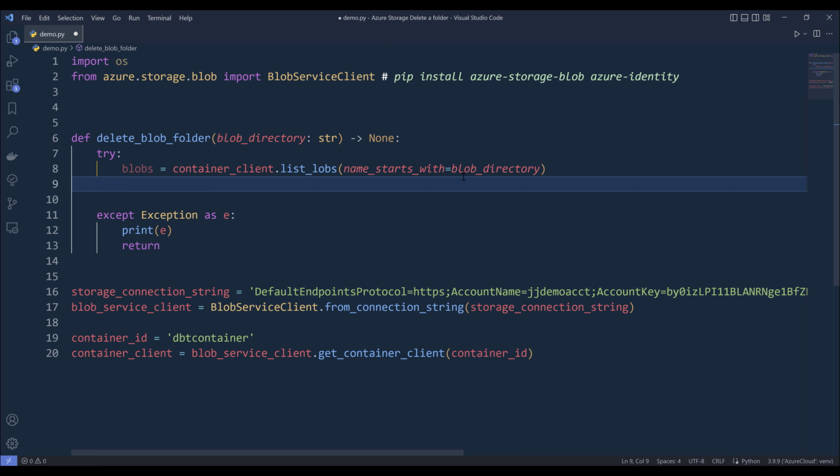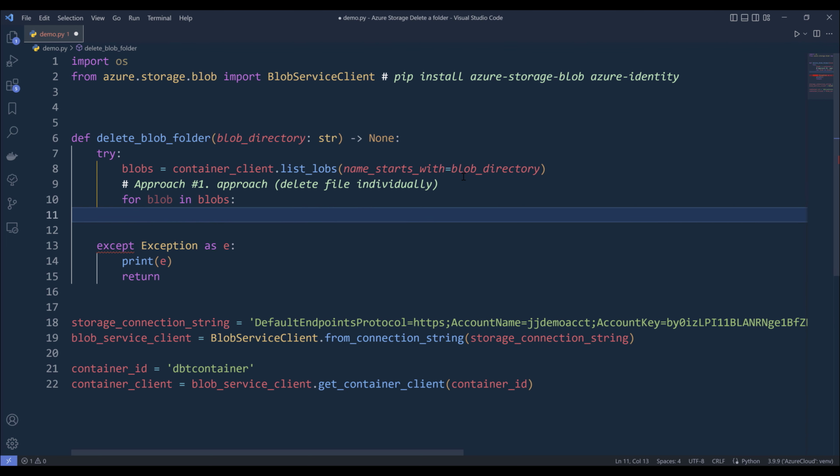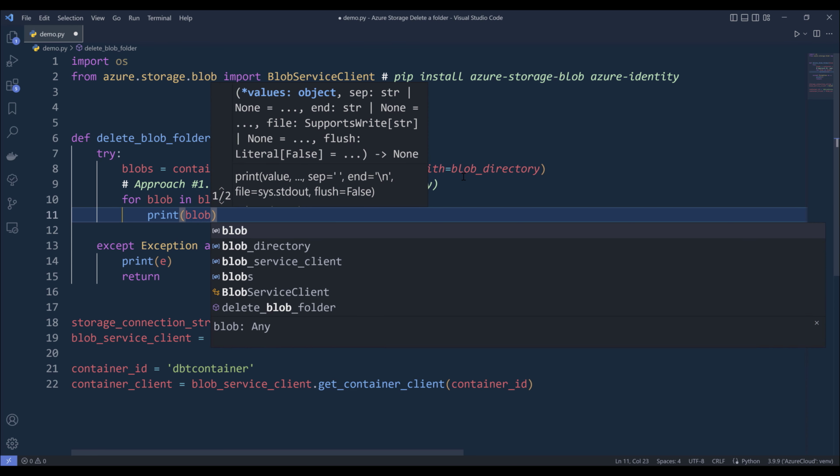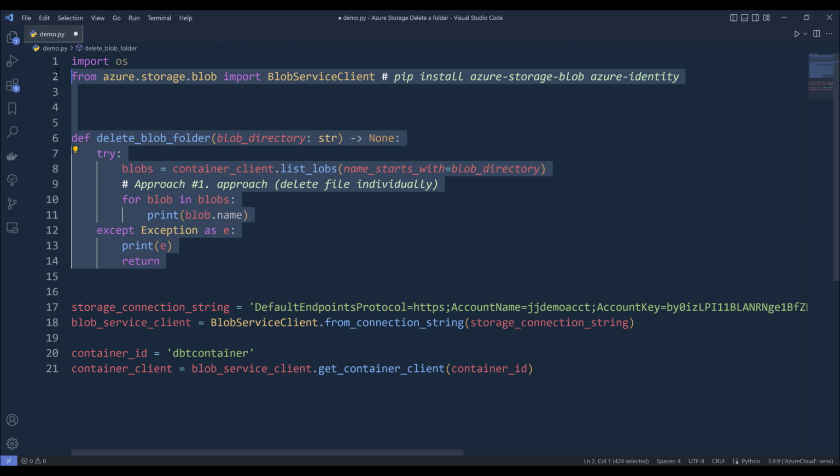There are two approaches that we can take to delete a folder. For approach number one, which is going to be delete files individually, you have a lot more control on how you want to delete every single file. So this is approach number one. Now we can insert a loop to iterate each blob object. So I can say for blob in blobs. For demonstration purposes, I'm going to print the name first.